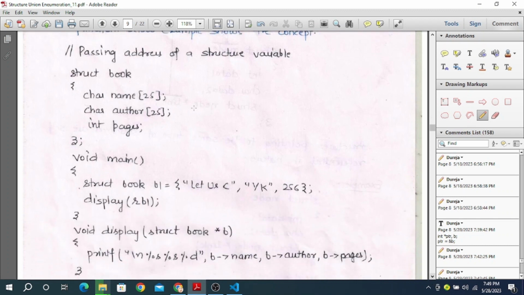First of all, we have taken the struct book again. Then we have defined the book name, then author, then pages. We have taken the main function. In this main function, we have declared a variable b1 of the type struct book. Then we have defined the default values, let us see yk and 256. And we are just going to call the display function and pass the address of b1. So we are passing the address of this variable b1.